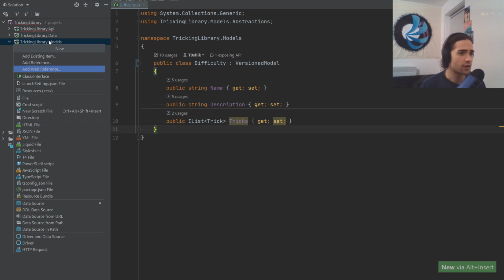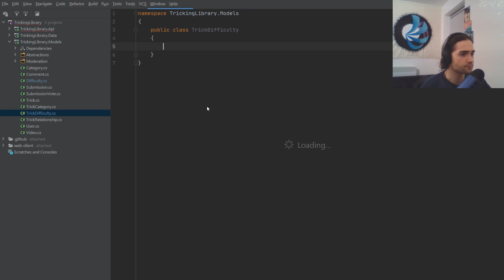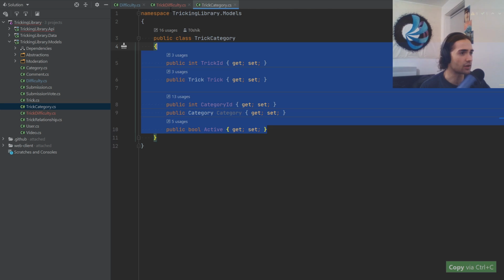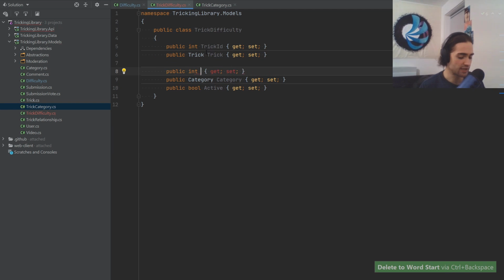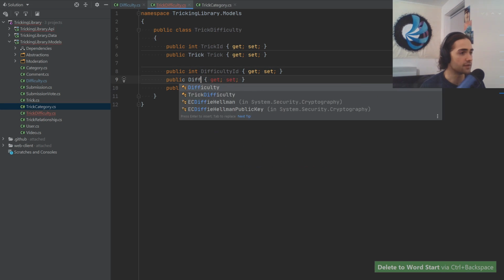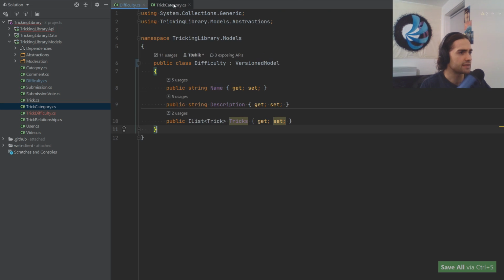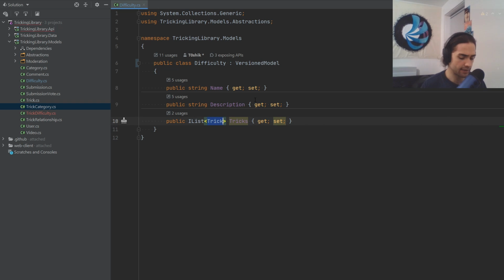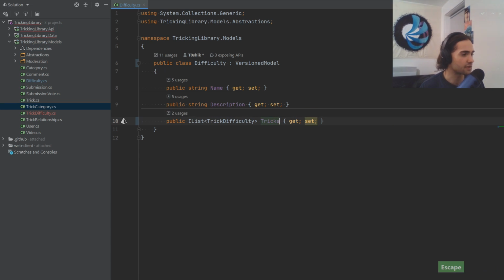Okay, so let's go ahead, add a class trick difficulty. We can go into category difficulty, copy most of this stuff and put it into the trick difficulty. Change the IDs, so difficulty ID, and then difficulty. Cool. So that's our trick difficulty. Let's close the trick category and trick difficulty. I mean, we can call them trick difficulties. We can actually still call them tricks. I don't think it matters that much.